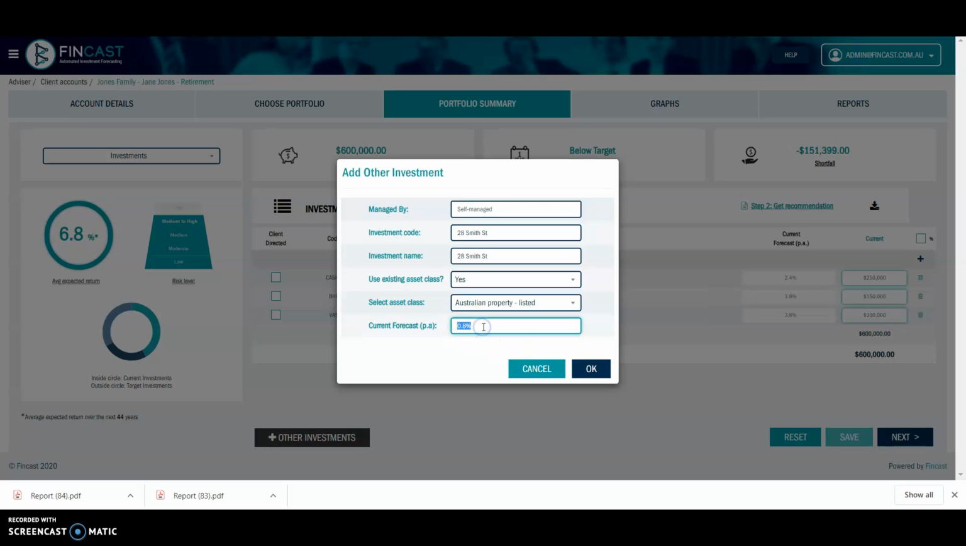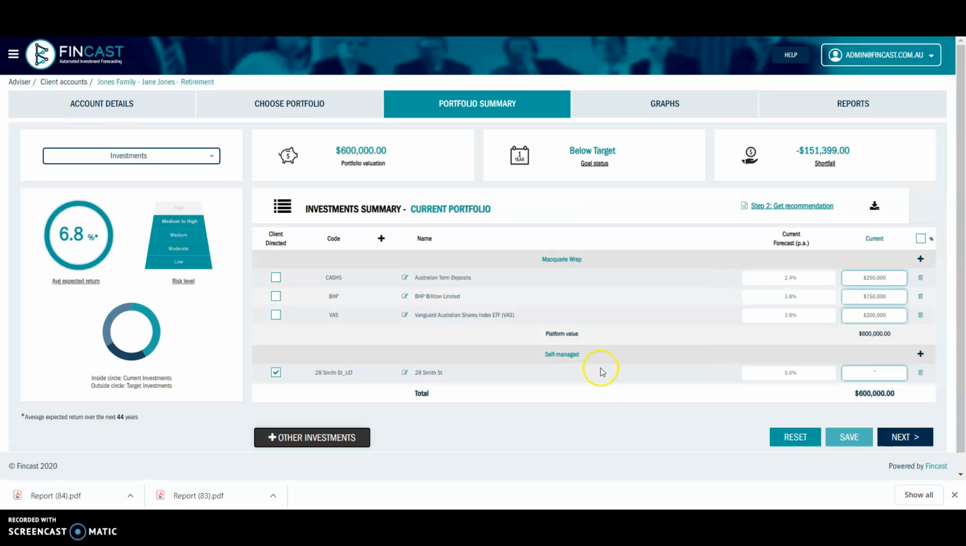It'll give you the current forecast for that particular strategy, but you can override that with your own expected return based on the rental yield, or based on your assessment of capital growth for that property, or based on the level of interest costs that's associated with that property. So let's plug in 5% and click OK. So you can see now it's created a separate section for this called self-managed. There's the asset name, and there's our forecast.